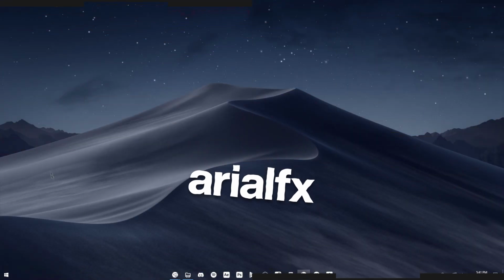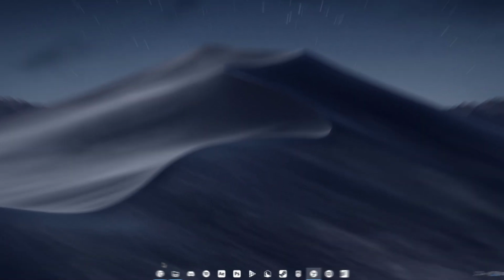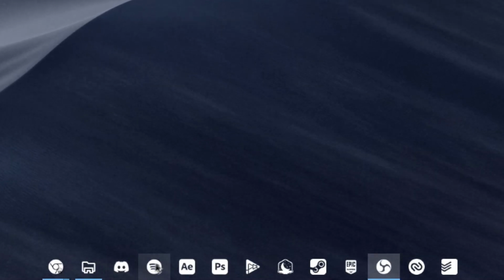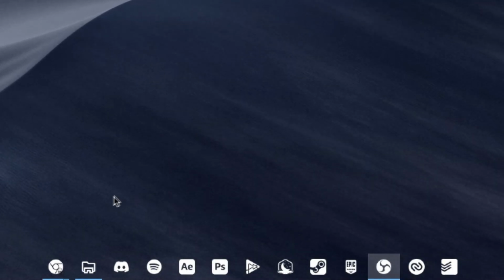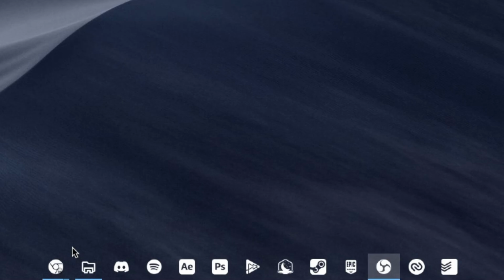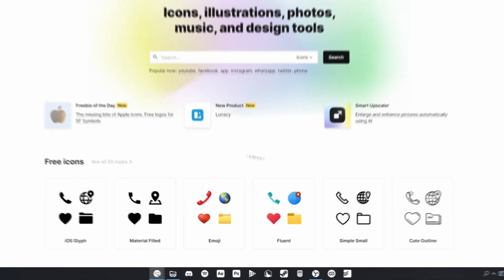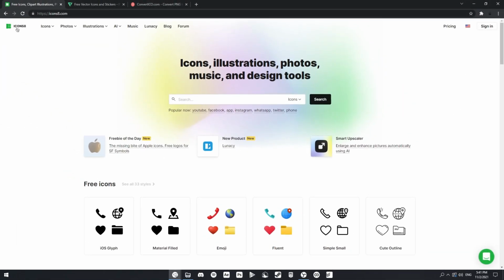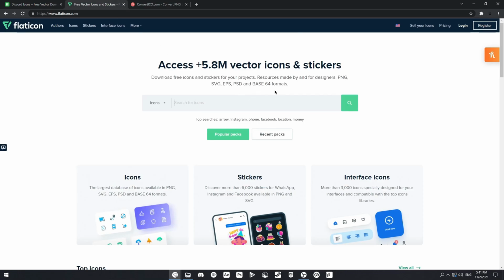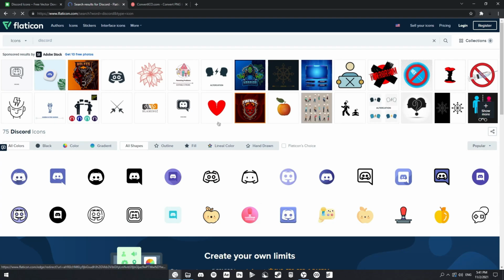Okay, so for the next trick, I'm going to be showing you guys how to get these awesome custom taskbar icons that you can get completely free and actually pretty easily. So first, what you want to do is go ahead and visit one of these websites called Icons8 or Flaticon, depending on what you like, and just go ahead and search up an application name. For example, I'm going to be searching up Discord. Or if you want to, you can go ahead and visit Flaticon and search Discord as well, or whatever your application name is.